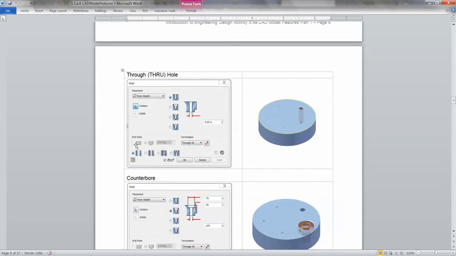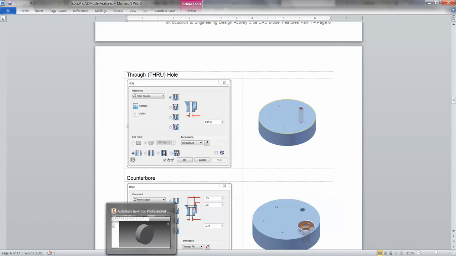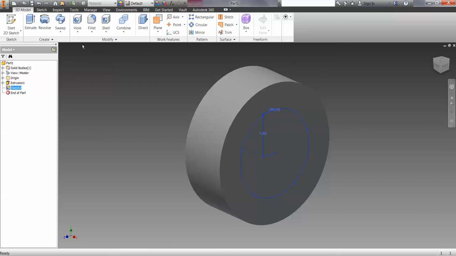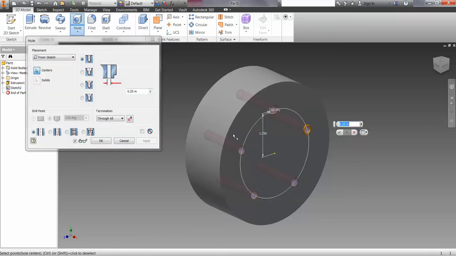And so in here, if you're just following along from the Word document or you want to work ahead on your own, you can just follow along each of the directions there. So the first one is a through hole, and so we're going to make it from sketch, centers, and then click the first box. And it's a 0.25 inch in terms of diameter. So let's do that. We're going to use the hole command here. And then when we select that, it actually finds all of those center points. We don't want those all, just the one with the yellow ring around it.